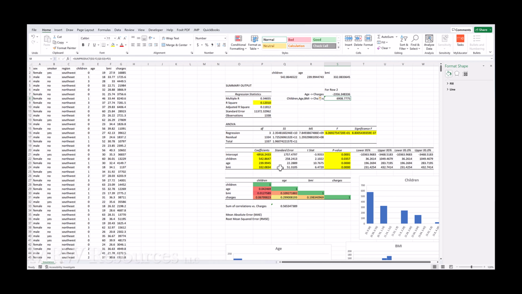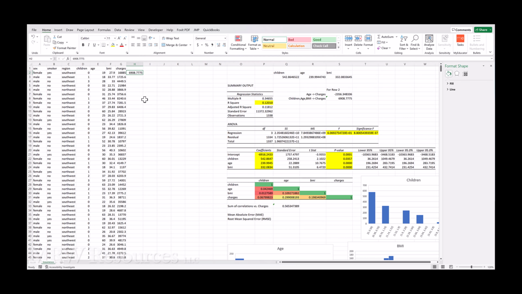All right. So now I've got a predicted charge of 6908.7775. How does that compare to our actual charges? 6908.775. Yeah, it's not great. We're off by about $10,000 there. So next, what we would do is go ahead and calculate the predicted charges for everyone. So we could take that same approach.